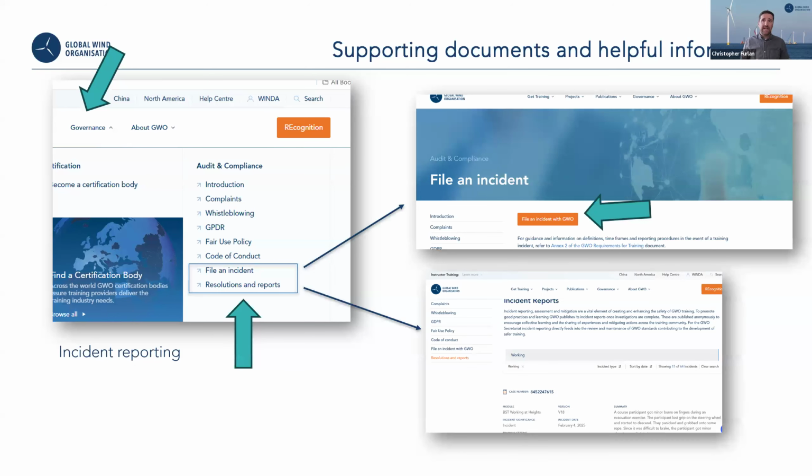For previous incidents that have occurred, if you click on the resolutions and reports page, you'll find a searchable list and overview of all the incidents that have occurred previously at GWO training, so the ones that have been reported to GWO. And the intention here, again, is to provide something that can help training providers who are perhaps delivering the same standards in making their training safer. For each instance that's occurred, you get a summary of the incident and the mitigation that was put into place by the training provider.